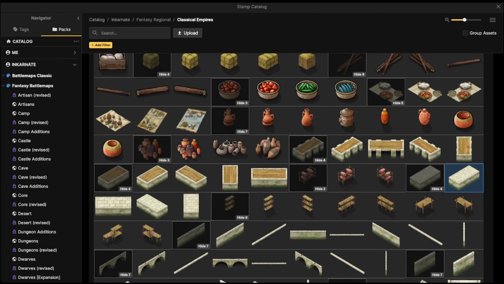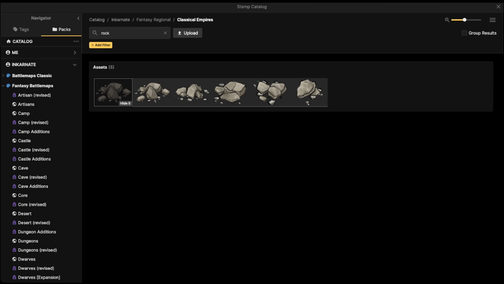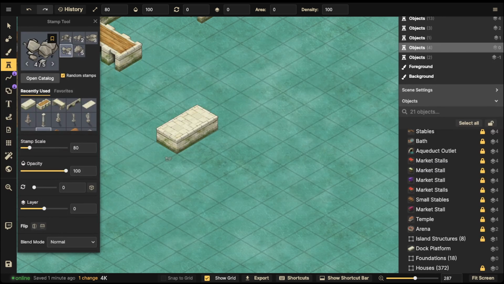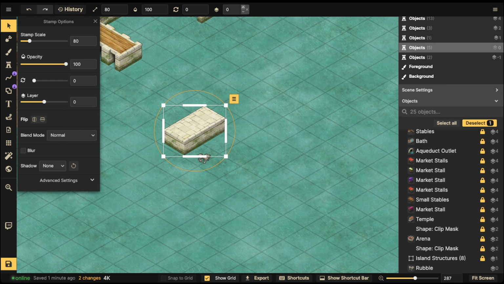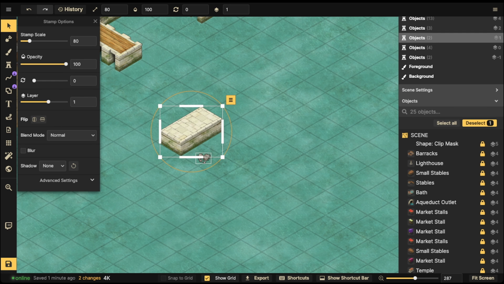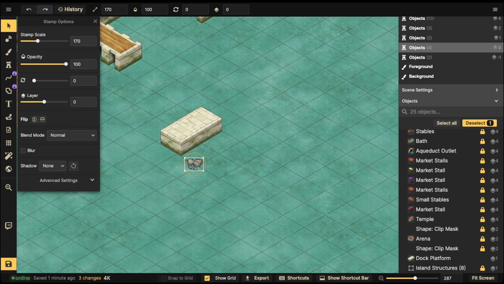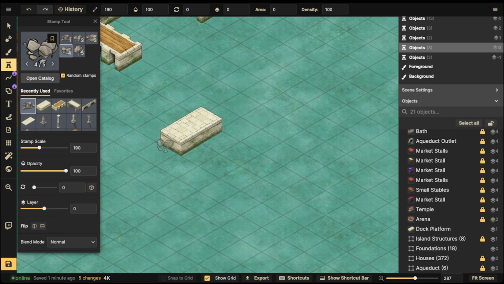And then I'm going to go in the catalog. I'm going to choose rock. I'm going to choose these rocks right here. And you want to make sure that this is up one layer. So I'll have this be on layer 1, and I'll have this be on layer 0. And then I'm going to go ahead and place multiple underneath it.